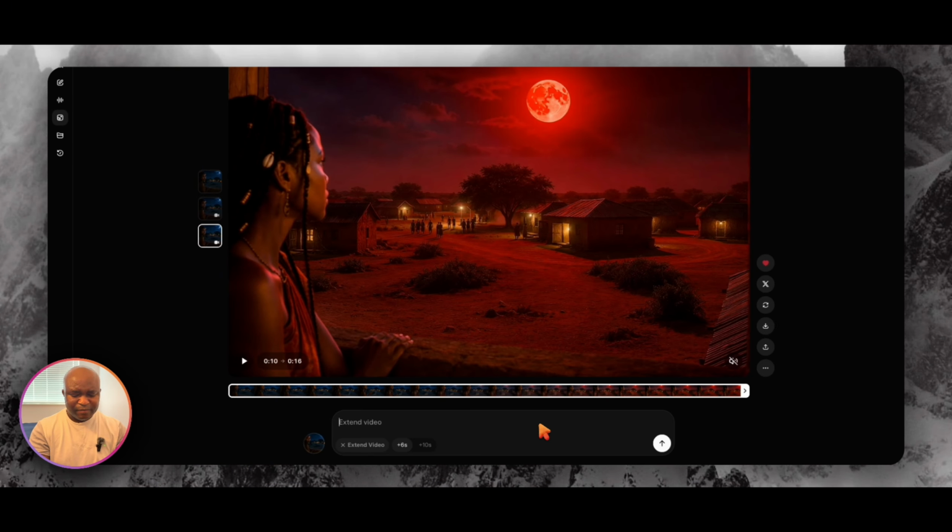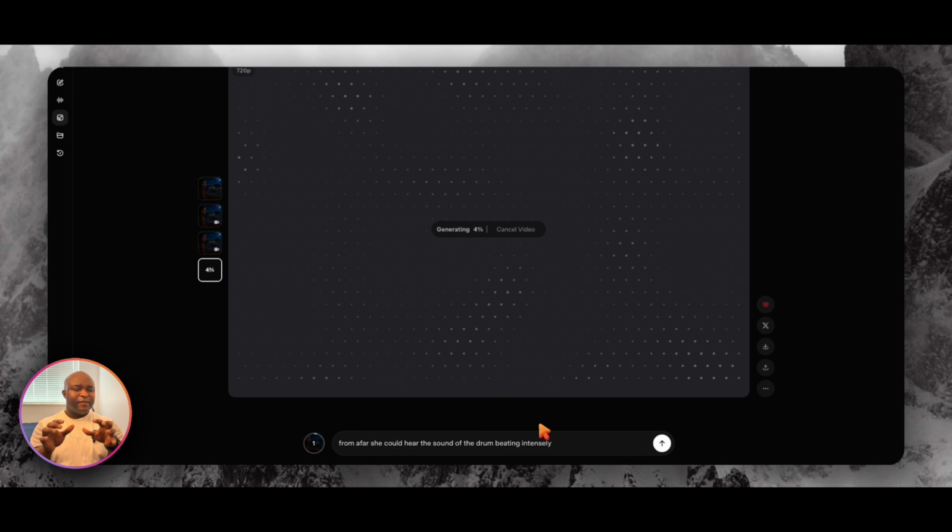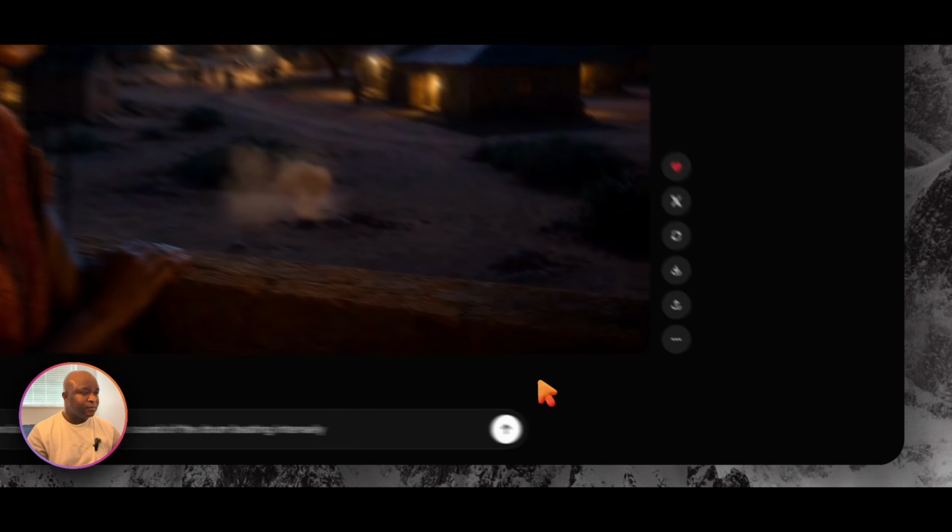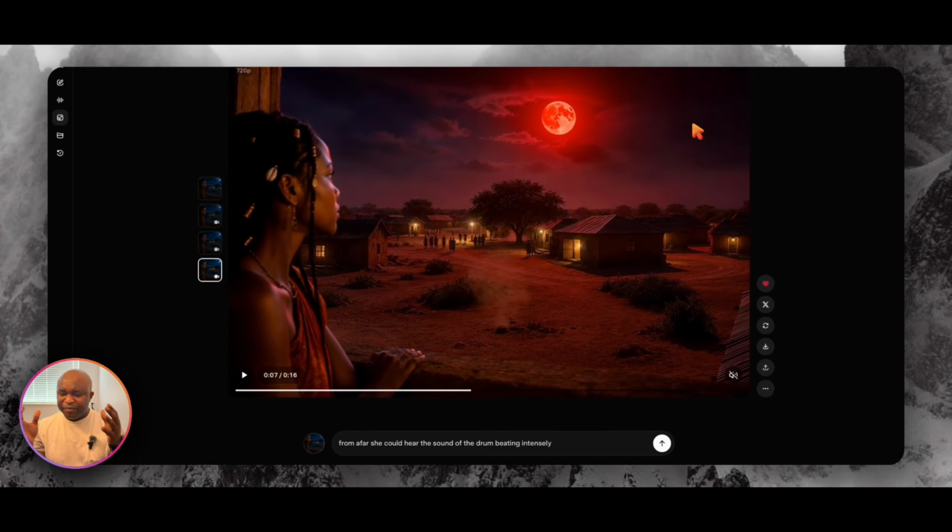Let me put some more effect to the whole thing. From afar, the drum is beating intensely. From afar, she could hear the sound of the drum beating intensely. Now, we're extending the video from 10 seconds to 16 seconds, 6 extra seconds. Let's see if it captures the full essence of what we're looking for.